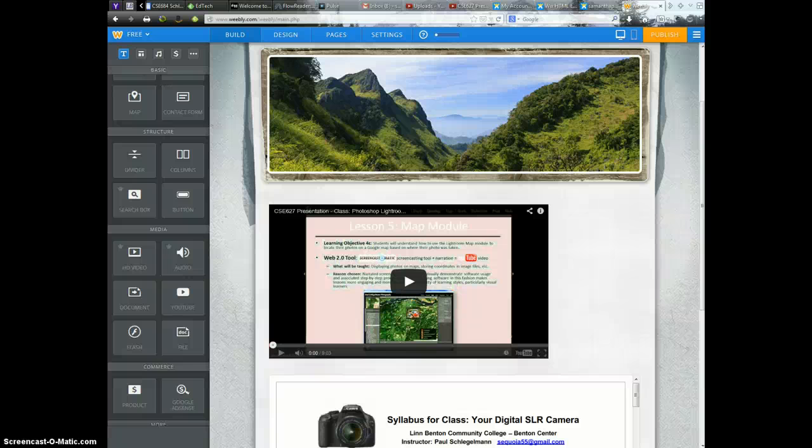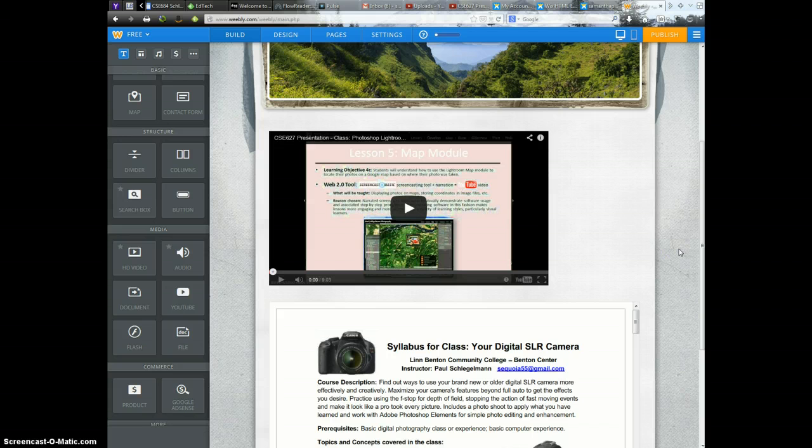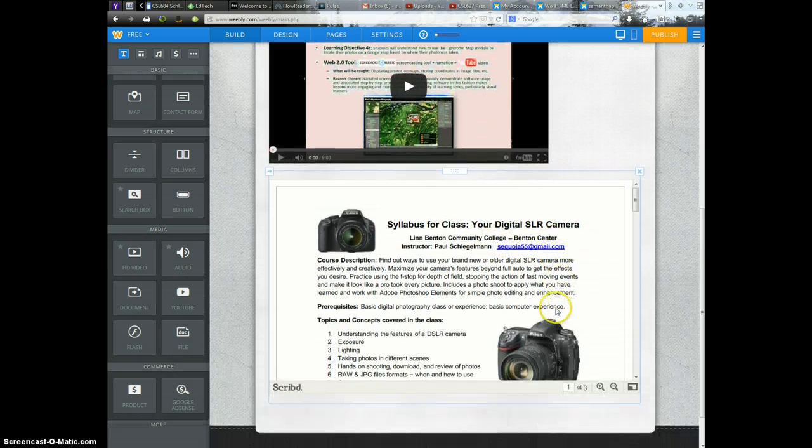Hi, I wanted to demonstrate how to resize an embed box that we've put onto a web page here. Previously we had embedded a couple of different artifacts in our web page. This is in Weebly, that website builder. We've embedded a YouTube video here at the top of our page below our banner, and then below that we've embedded a document, and it uses the Scribd web service for embedding PDF files, for example.